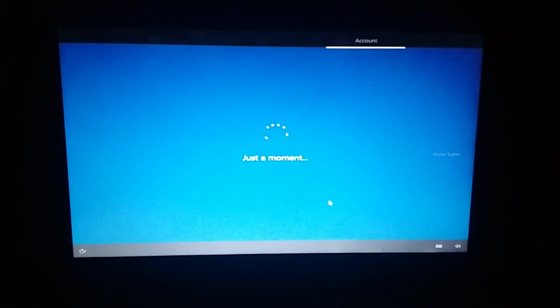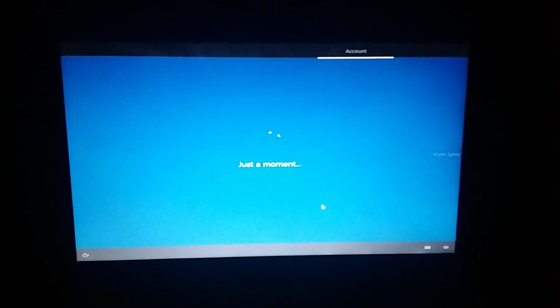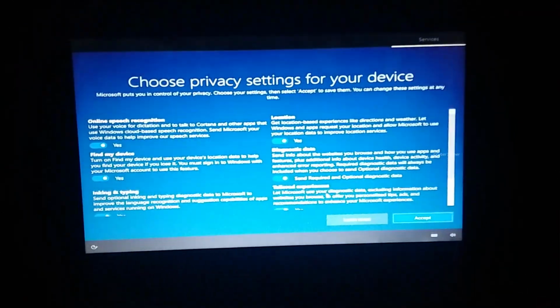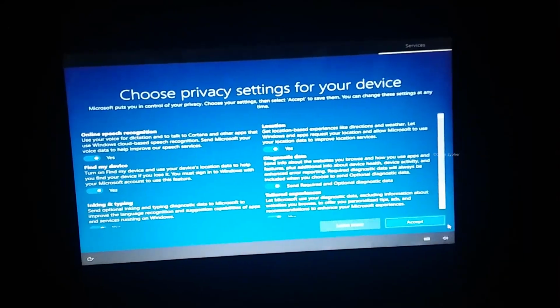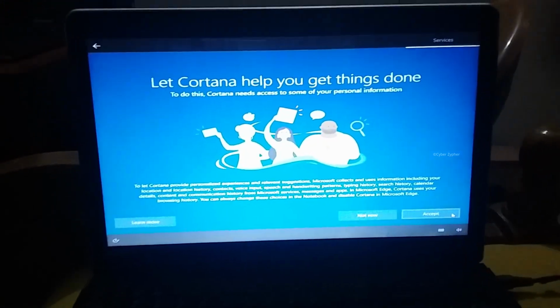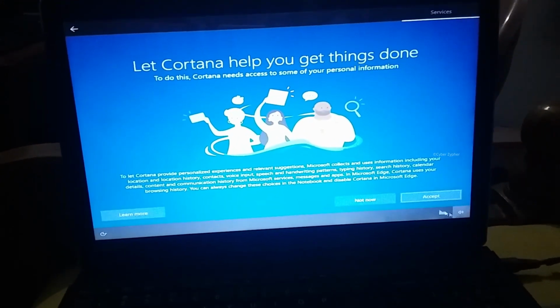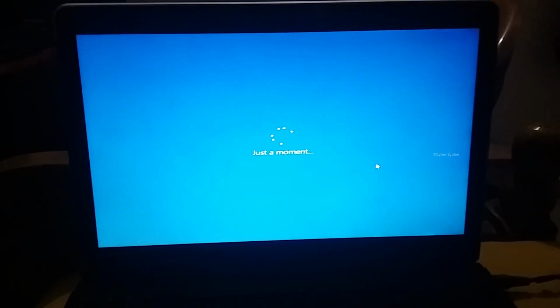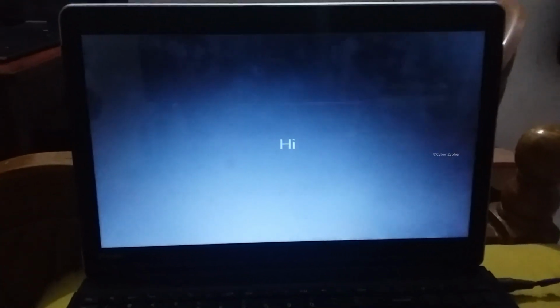Okay, so I have set the questions and stuff. Now the privacy policy of Microsoft. It is showing this Cortana screen. I'm accepting that, and then it will just load. So yep.